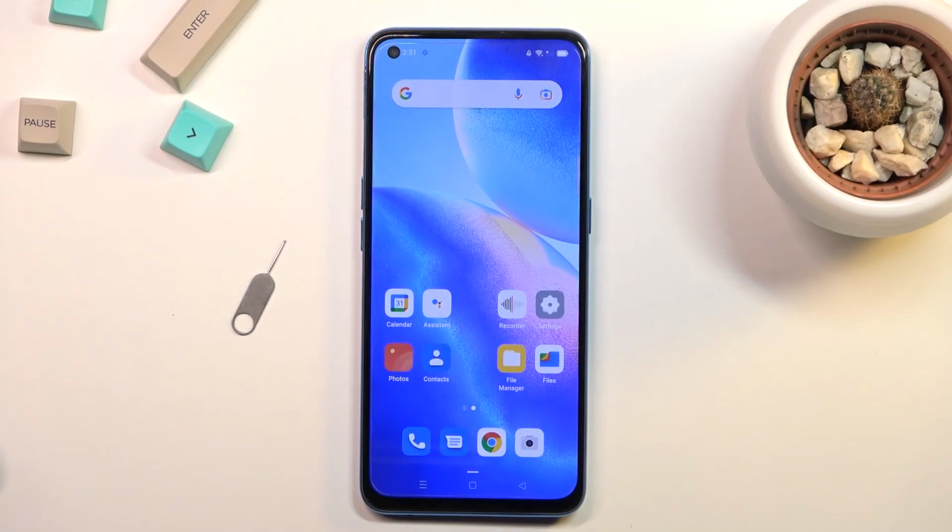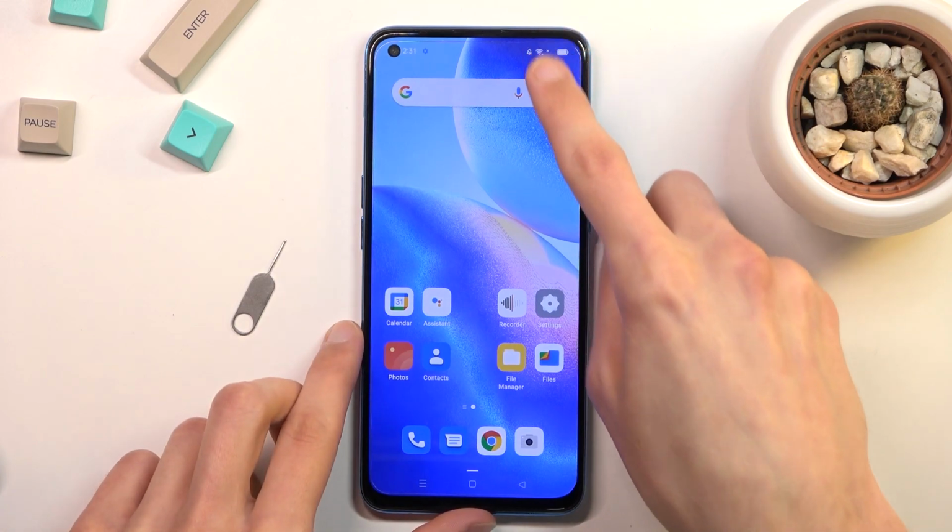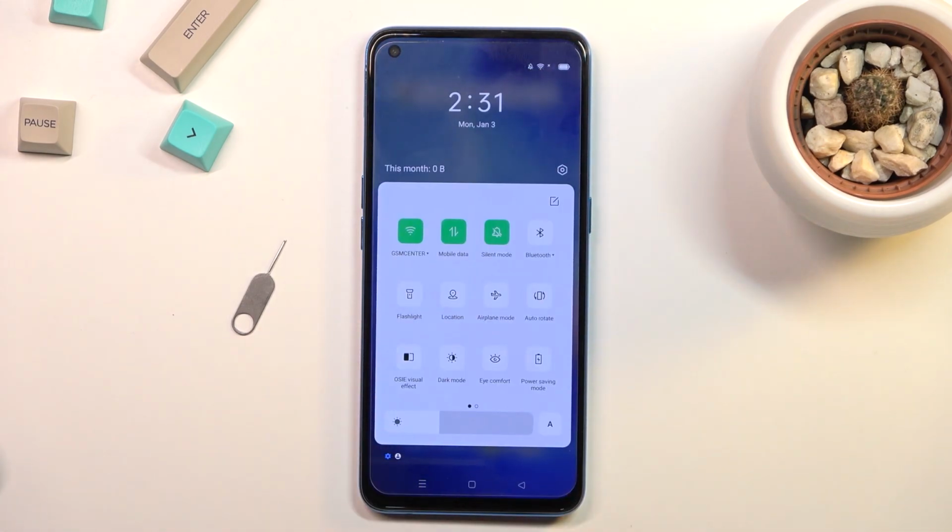Welcome. In front of me is an OPPO Find X3 Lite, and today I'll show you how you can enable and set up your portable hotspot. To get started, you'll want to pull down your notification panel and look for the hotspot toggle. For me, it looks like it's right over here on the second page.